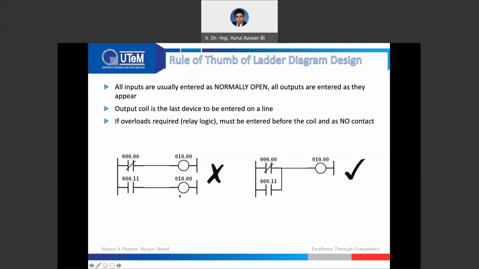So if you have one output, it is going to be in one rung; it cannot be one output in several rungs. Make sure you combine all the logic and make it in one rung if we have similar logic or related logic to the output.